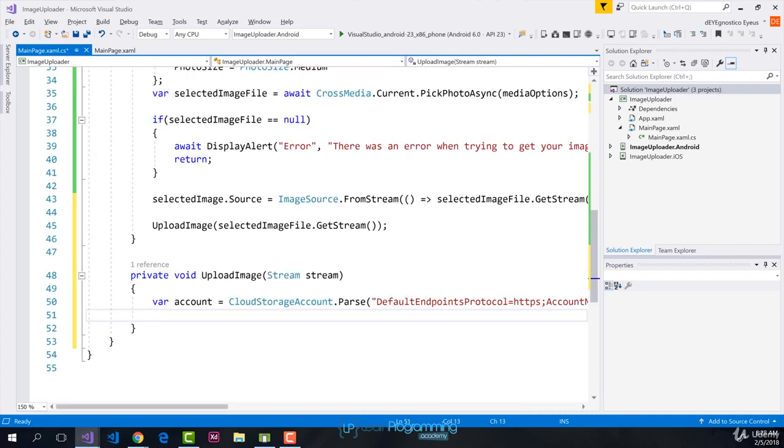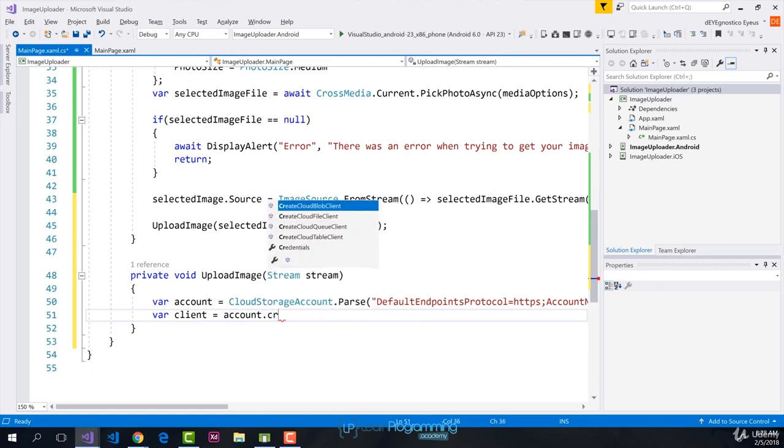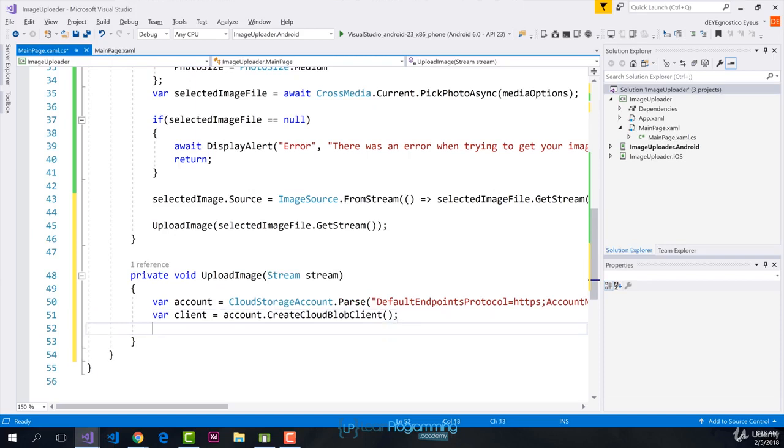The next thing that we have to do is create a blob client. If you remember, we have created our storage account as a blob account, and it's exactly what we're going to be using to upload images. So I am going to be creating a new variable, which is going to be client. And we are simply going to be calling from the account the CreateCloudBlobClient method. So now we have this client, and it is through the client that we will be able to get the container that we have created in the previous lecture.